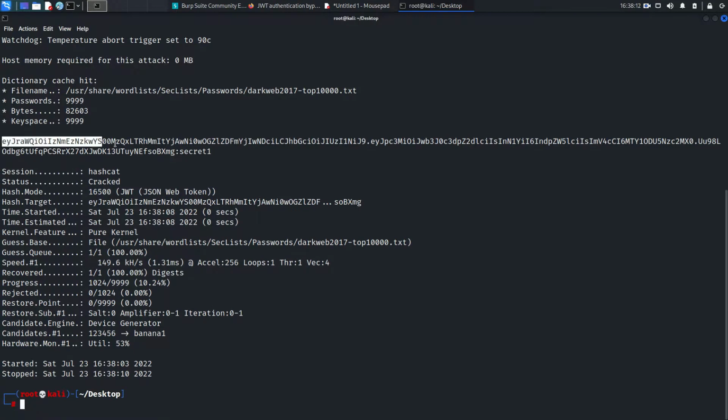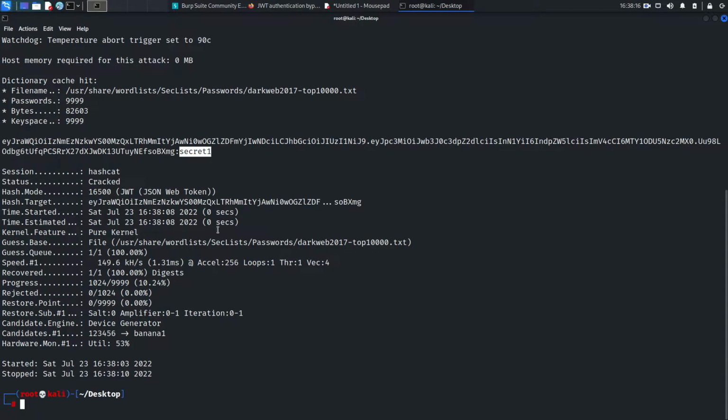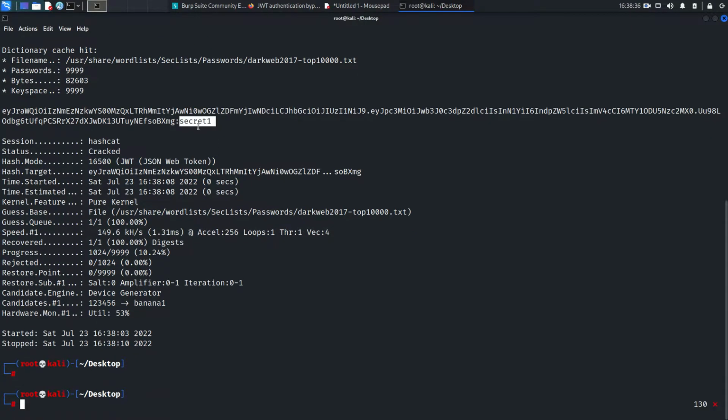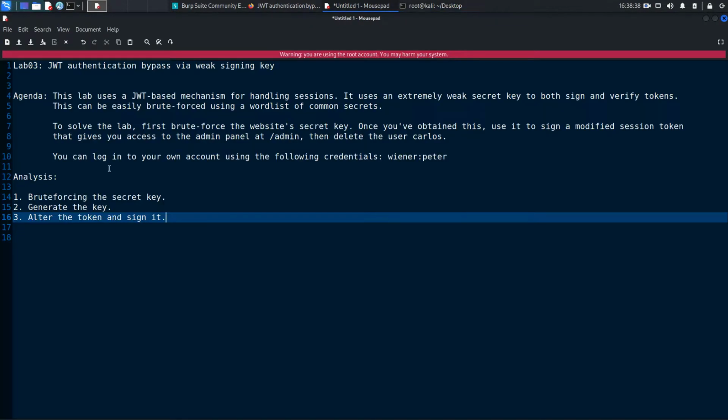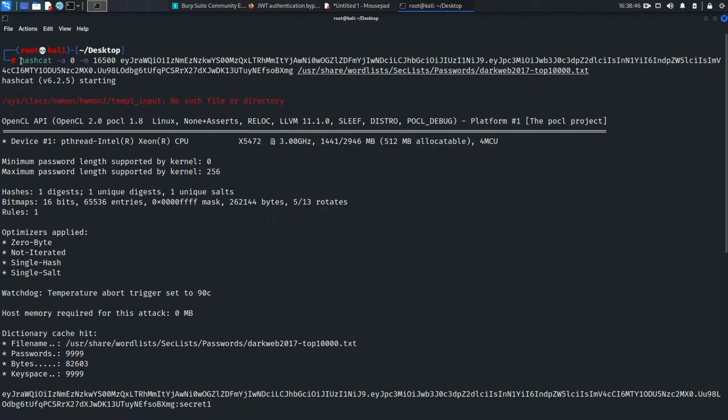So now this is the JWT token and this is the secret key. With that secret key the server will sign the token, and also whenever any user request comes to the server, it verifies the token with this secret key, which is secret1. So I'm going to keep it with me. Copy, come here, paste that, and also you can put the command here.